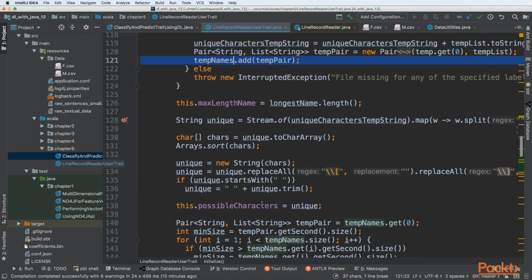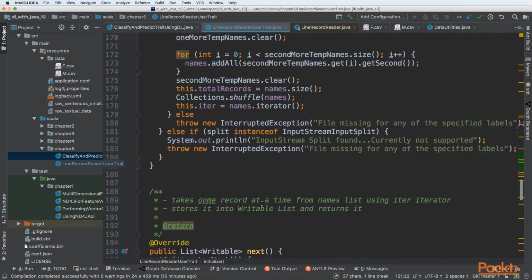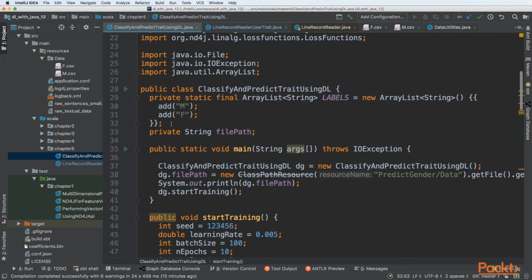This is important. We are building it according to the male-female labels. We can see that at the beginning the labels that we are defining here are male or female. So we'll be loading data from those two files. We want to leverage the fact that they can be labeled easily.